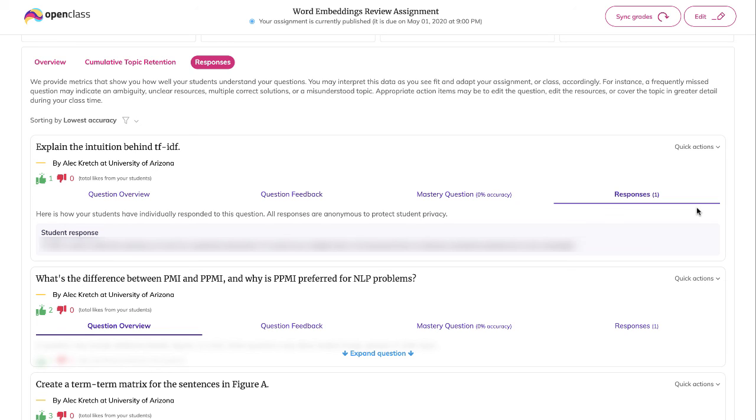These metrics can provide a strong pulse of your class's understanding of your material, which can be used to improve your assignments, your instructional resources, and your classes.